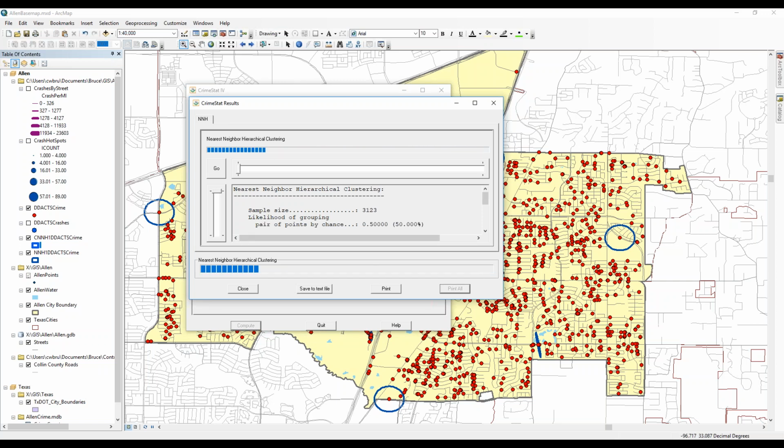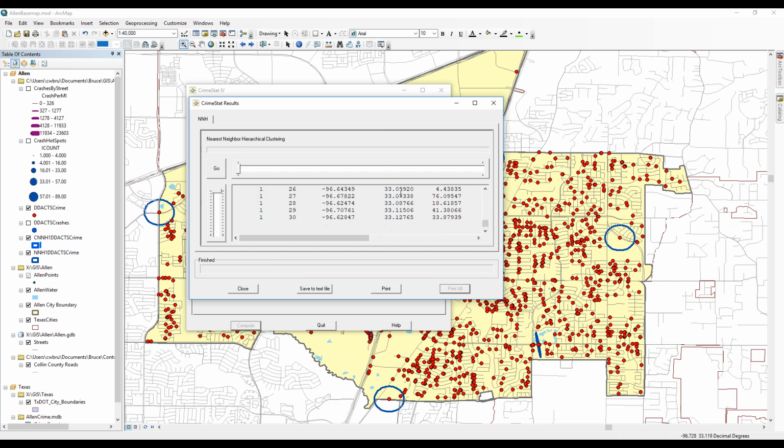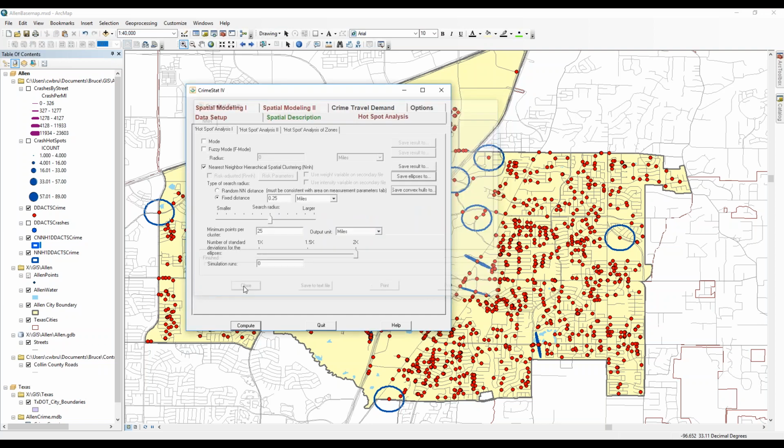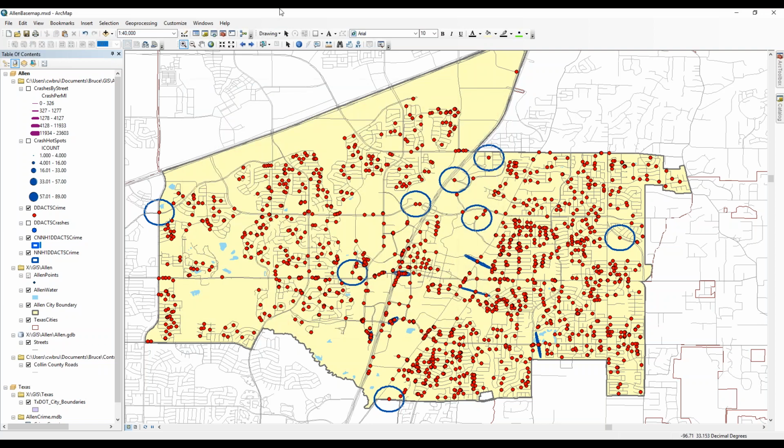So the crime stat, when it runs the routine, it always brings up this results window, and you can sort of scan the results window to see what happened. But in order to really, obviously see the results, you have to bring them into ArcGIS. But this tells me that it found 32 clusters. That's quite a few. That's a lot of hotspots. So I'm probably going to change the parameters a little bit.